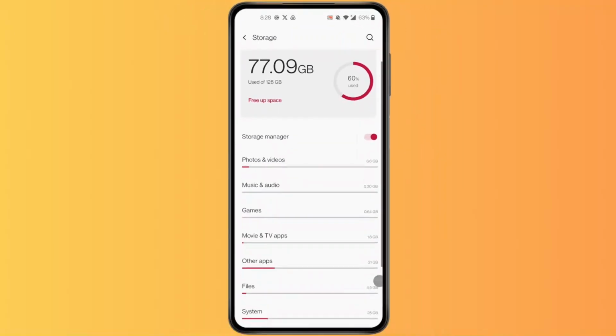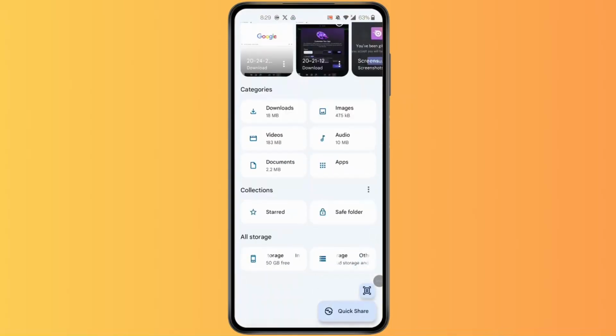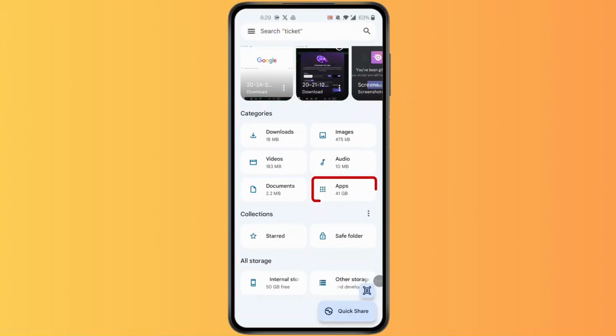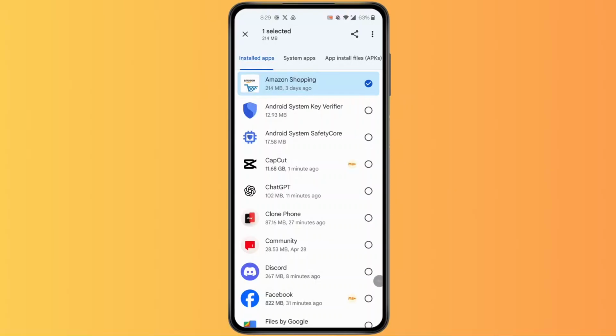After that, you will find your files pop up. Click on Apps, which is below Audio. Then select the apps by holding on to it. Then select multiple apps you want to delete.